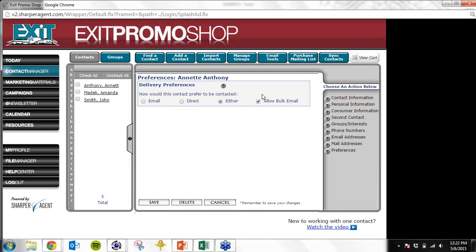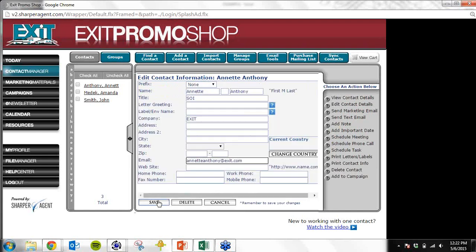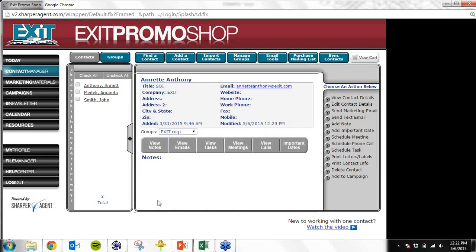And vice versa, if somebody accidentally unsubscribes, you can always go into preferences, recheck this box, and save, and they will be added to receive emails once again.